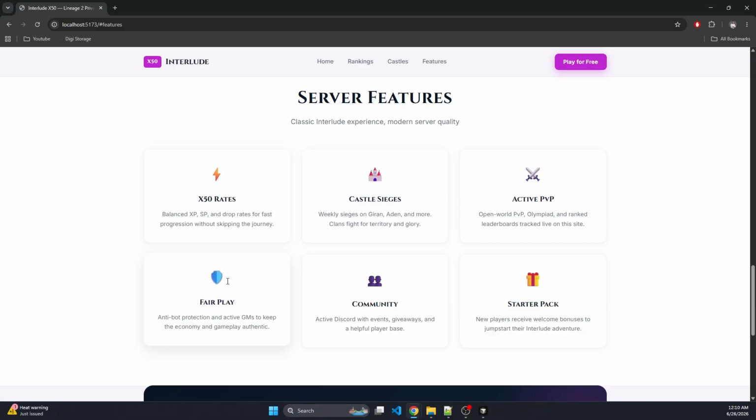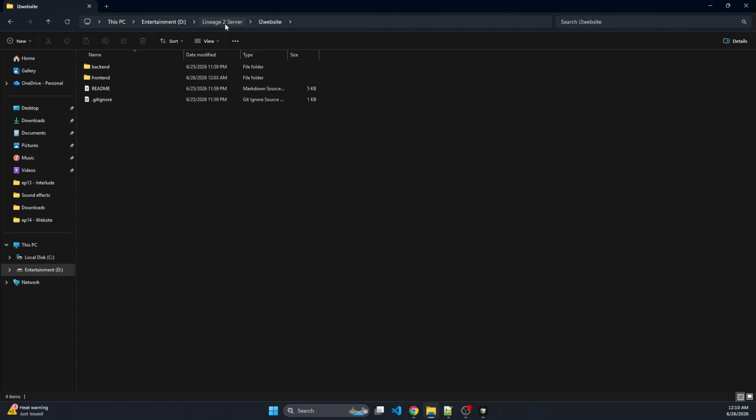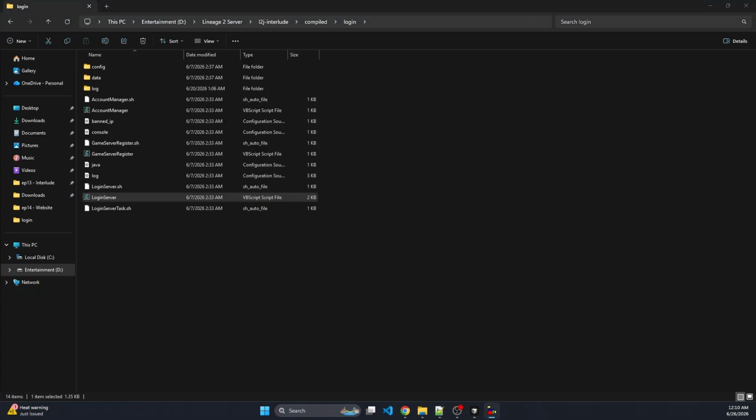I also want to add a few more pages later. One for the current Olympiad heroes, and another one for the server rates, with a short promo section. But before we continue with the design, let's quickly test our backend integration and see how it pulls the number of players currently online and so on.